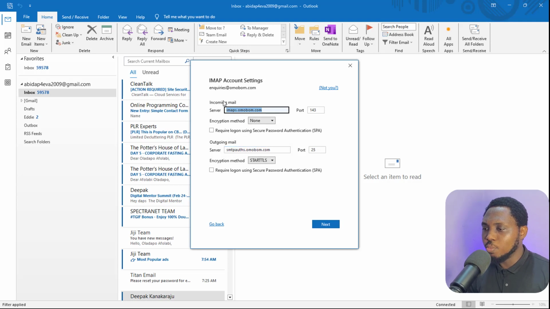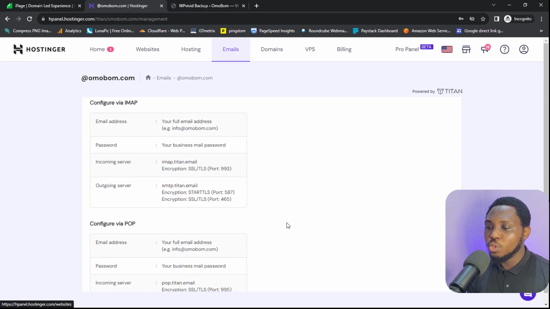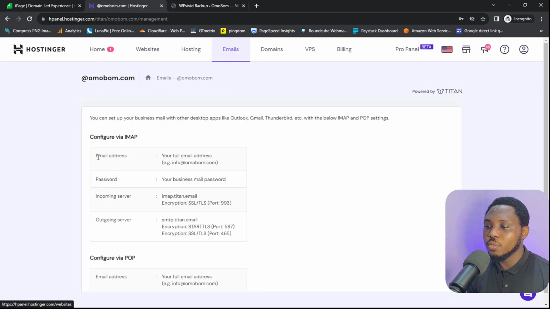And here we'll need to put our details now linking to Hostinger. So now we can come to our configuration desktop app. From there we should be able to have details. So configuring via IMAP, this is our incoming server, and this is our outgoing server. Just like iPage, it's the same thing, port 993 and 465.